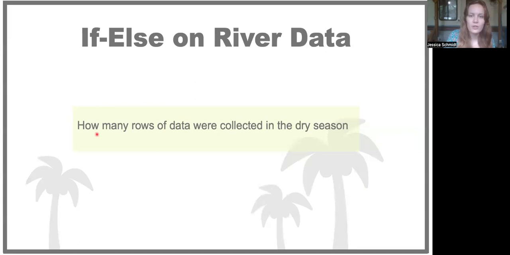So first off, the dry season. I want to know how many rows of data were collected in the dry season. Now we can use a couple functions here to do this. How many rows of data? Well, we have this handy function called nrow. Nrow is really useful because it takes in any data frame as the first parameter, and then it tells you how many rows of data it has. Nice, very elegant.